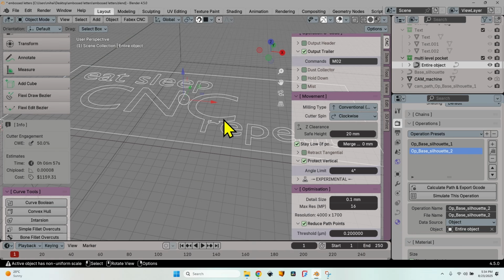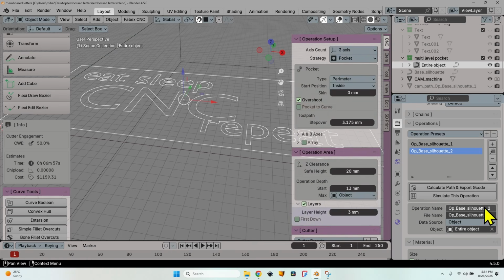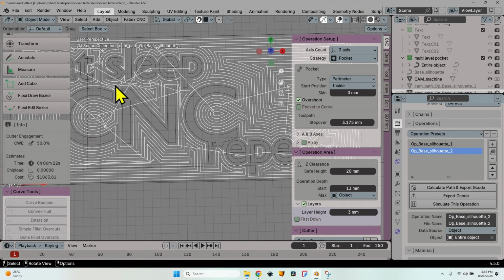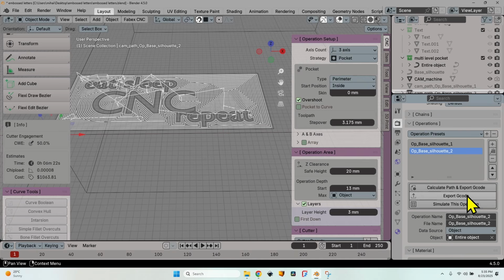Since the object is correctly placed at 10 millimeters, let me just check this. You can see the location is at 10 millimeters. I can click on the calculate path button and I have the new toolpath created. I will repeat the same process. Click on the export G-code button. If you want to name the files a little bit more friendly, you have here an option for each of the operation to change the file name.